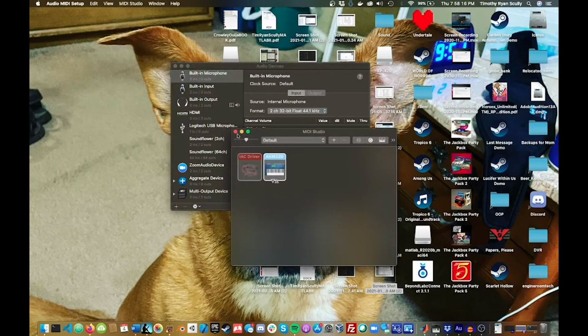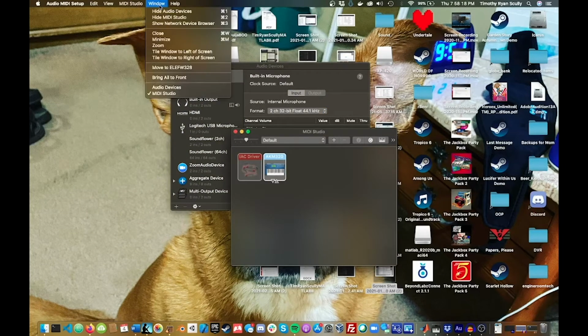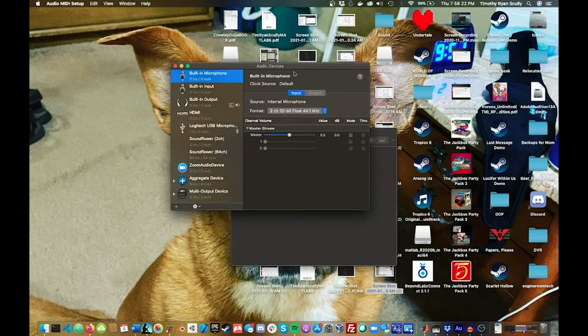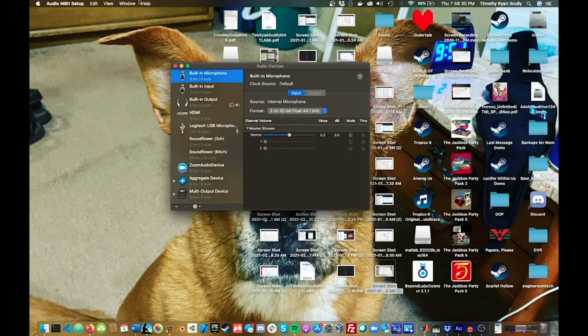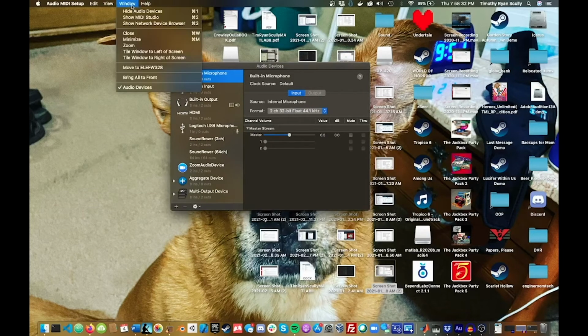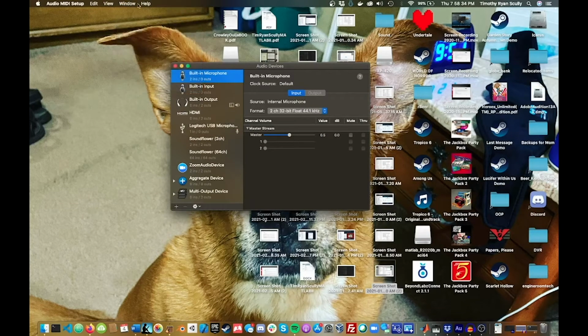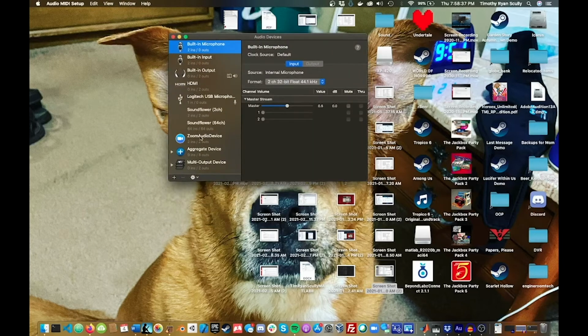It was the MIDI Studio, and you can basically open and close windows here. Like you have the audio devices. This is what you want right here, the audio devices. This is something you don't need, even if you are operating a MIDI keyboard like I am. You want to go to audio devices. If it doesn't show up, like I said, just Window, Show Audio Devices. And you want to make what's called an aggregate device. An aggregate device is what you want to make.